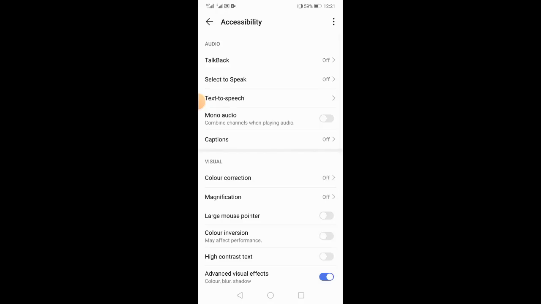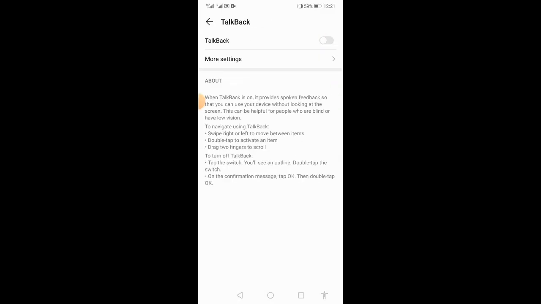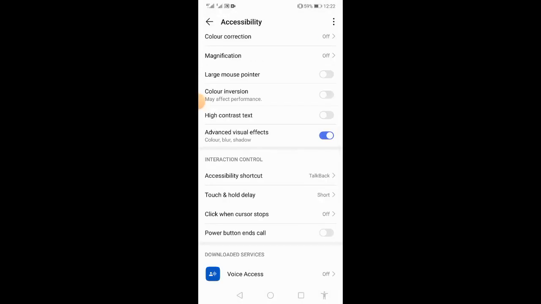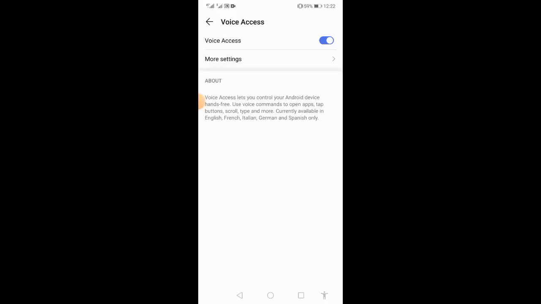These are the accessibility interface of Voice Access. Click mono audio, turn it on, and these are the text to speech. You will see the steps to turn on: select to speak, turn on, and talkback, turn on. Then scroll down, click Voice Access to turn it on, and click OK.